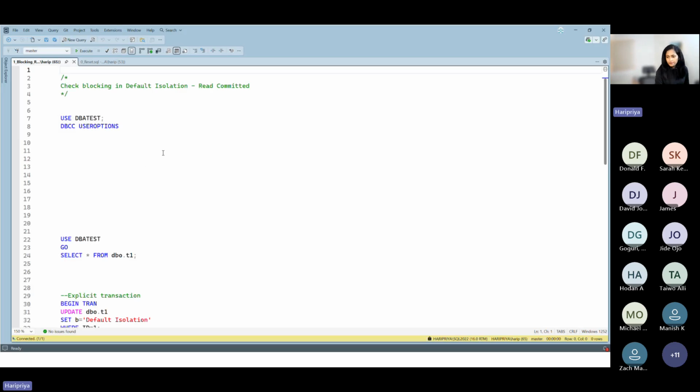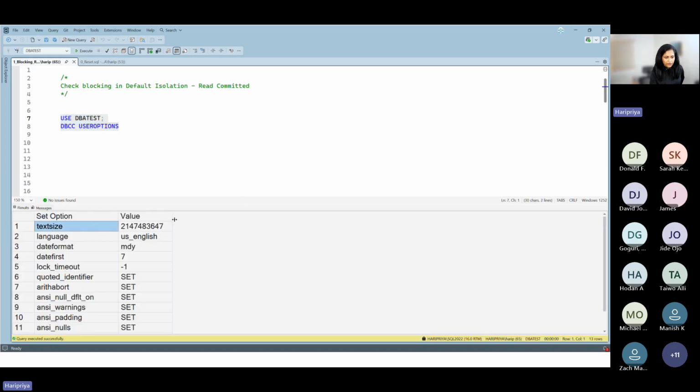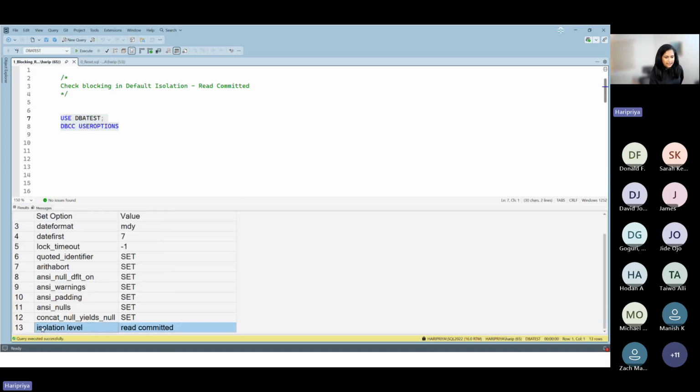Okay, so this is my SQL 22 instance. I'm going to check the isolation level. There are a few ways you can check your isolation level, but I'm going to be using this. If you see the last column, this is the isolation level. You see read committed, all right? So that's the default isolation level. The moment you install SQL Server, that's what you're getting.